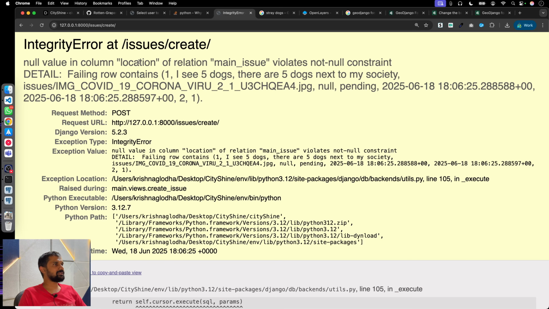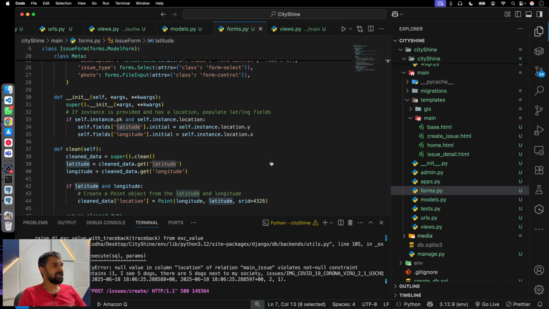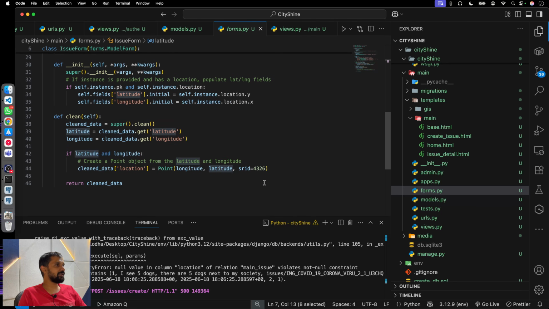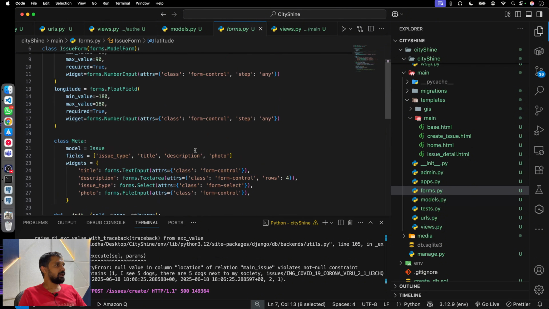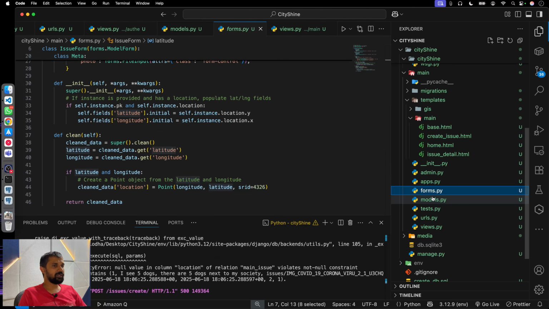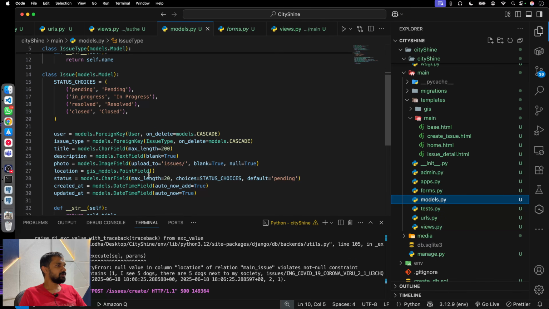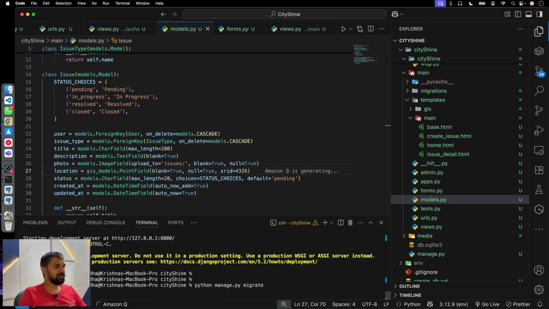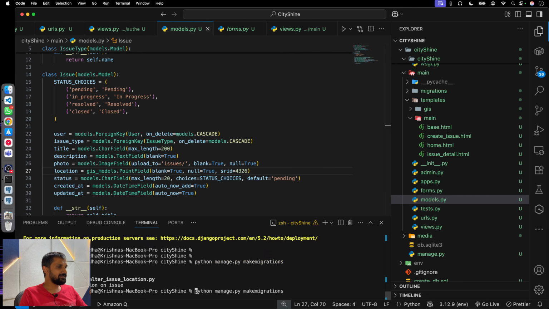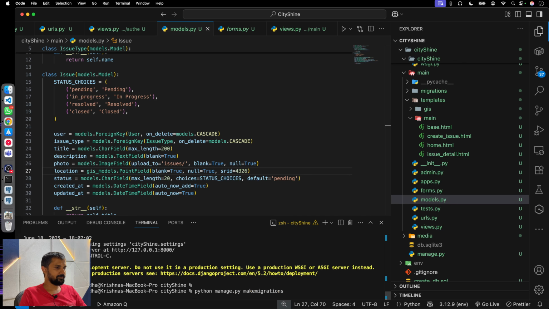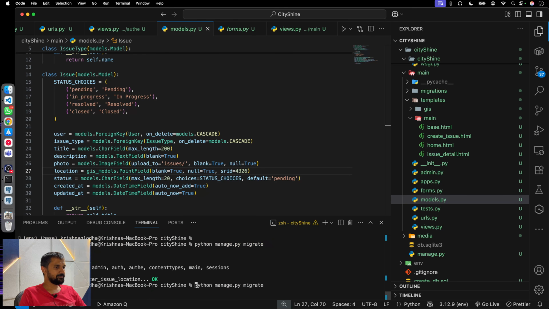Now it is giving the error saying that null value in column location of relation main issue, which means that this lat long is not getting converted correctly into the point. I think the easy way for us to do this is to go to the models and make this location blank, null true. And by doing that, it will allow us to hit that save call essentially. So I'll do migrate and then run server.